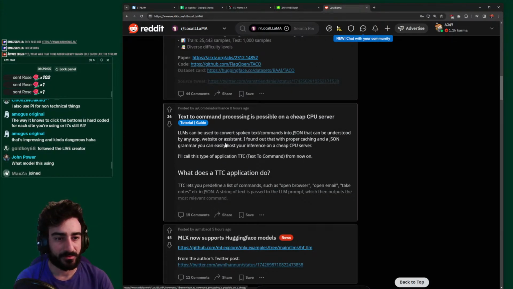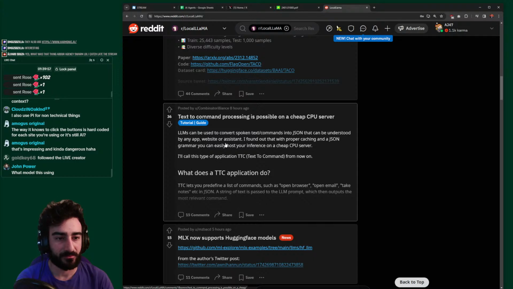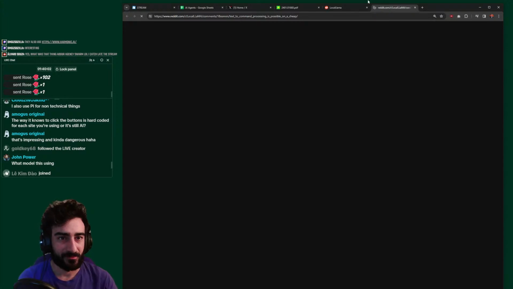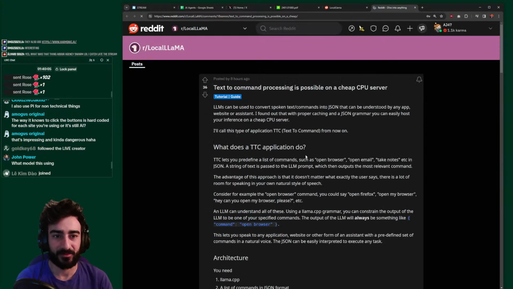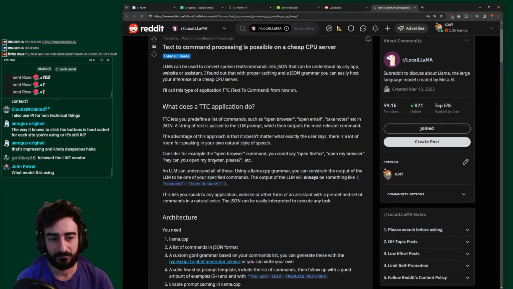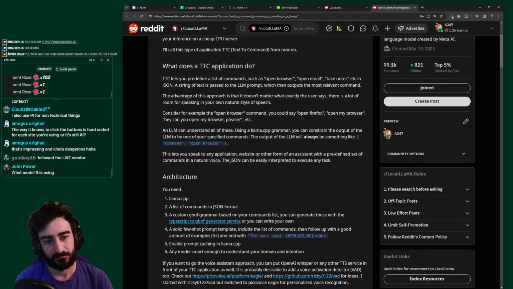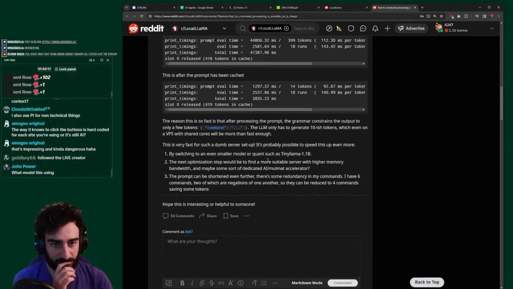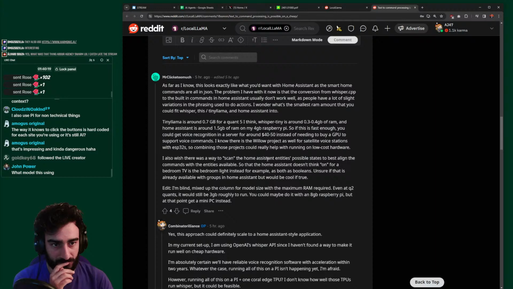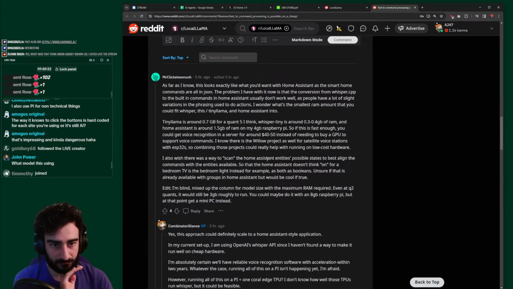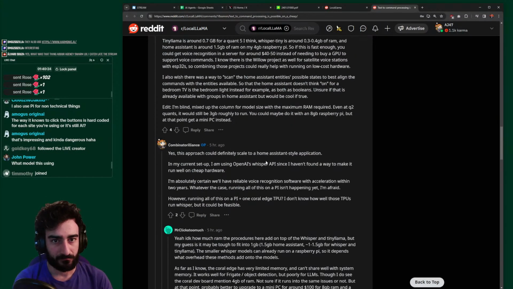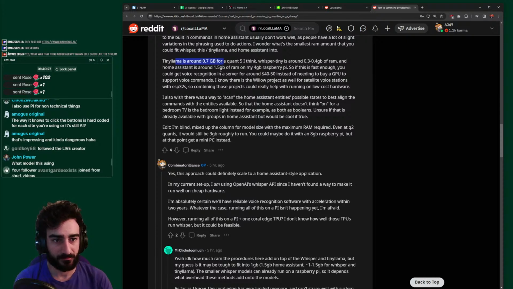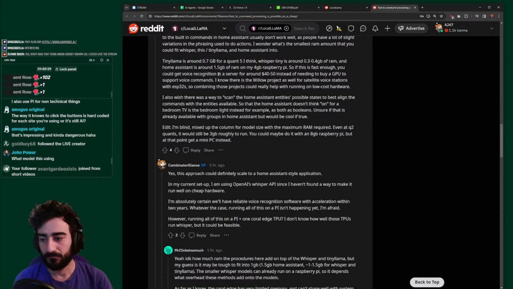Text to command processing is possible on a cheap CPU. Is that what we're calling it now? Text to command? Pretty much what Open Interpreter does. Tiny llama.